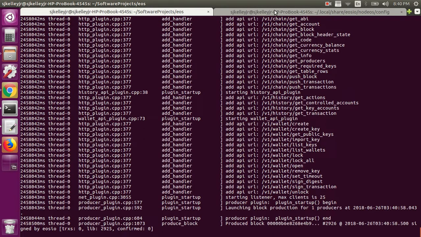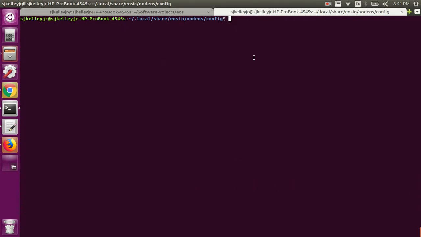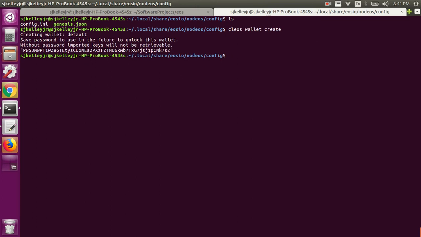Let's start it up one more time. And another one to call out here is if I run cleos wallet create, you'll see a default wallet was created, and I was given a private key, and this is the quote-unquote password used to unlock the default wallet. And in here you can create a bunch of different key pairs and a whole bunch of other things. We'll get into way more depth on that in another video.